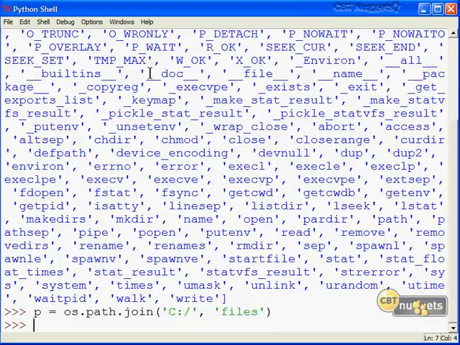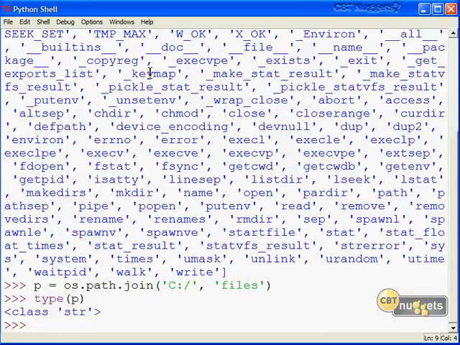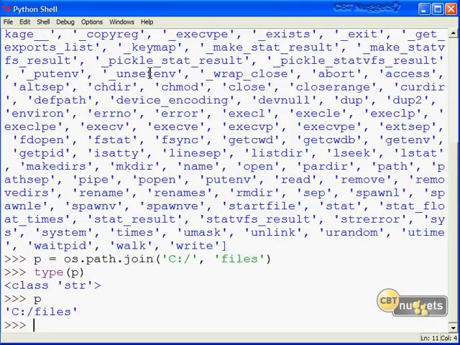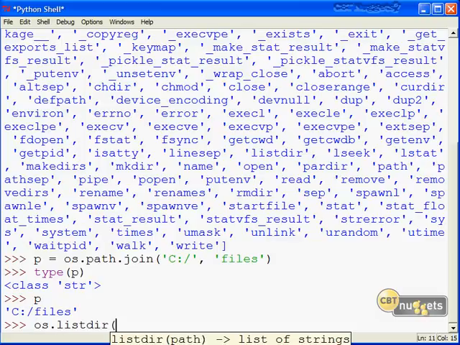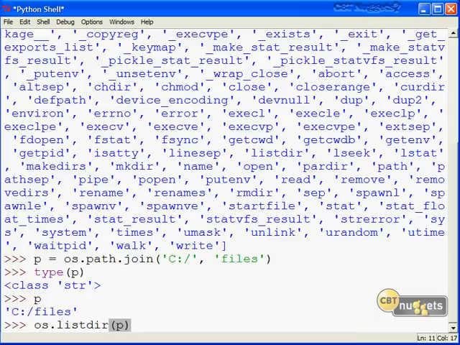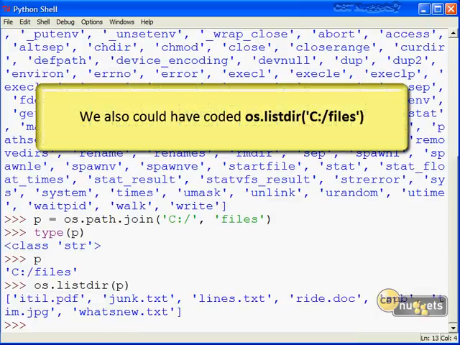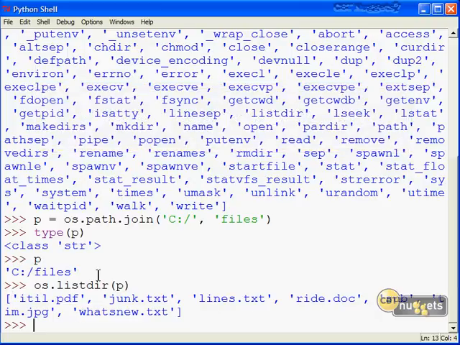If we want to see the contents of P, first let's run a type on P. It tells us that it's a string. If we echo back P, it gives us the combined path name, C:/files. If we want to run an ls or a dir, we can call os.listdir and then pass in the name P. The feedback from listdir is, of course, a list, and you see now one-to-one the contents of C:/files. Easy as that.